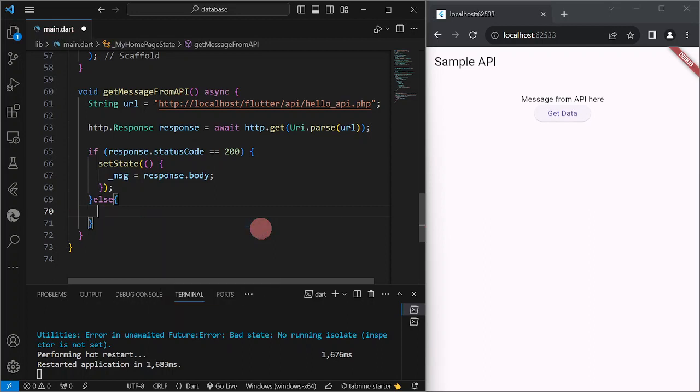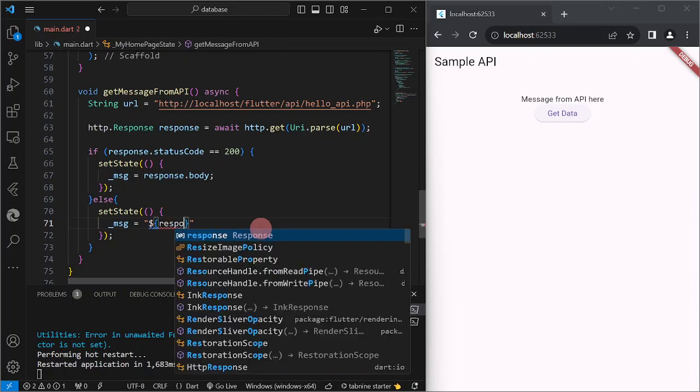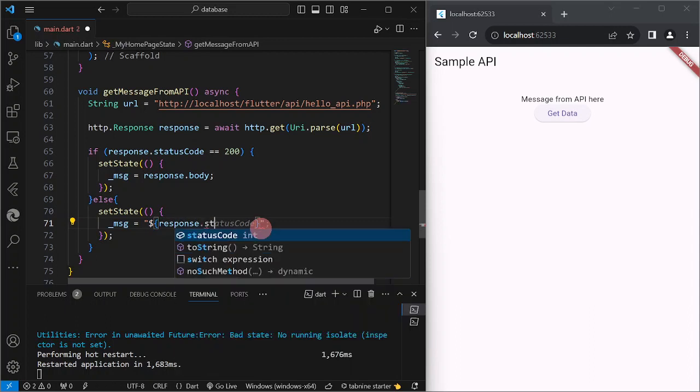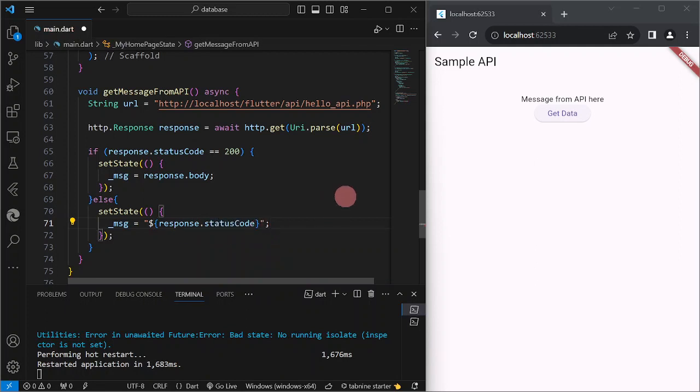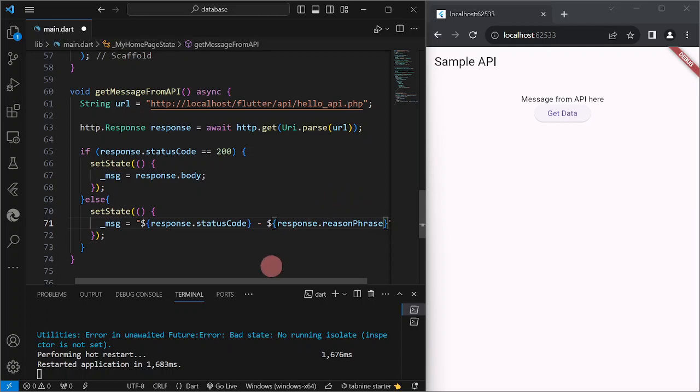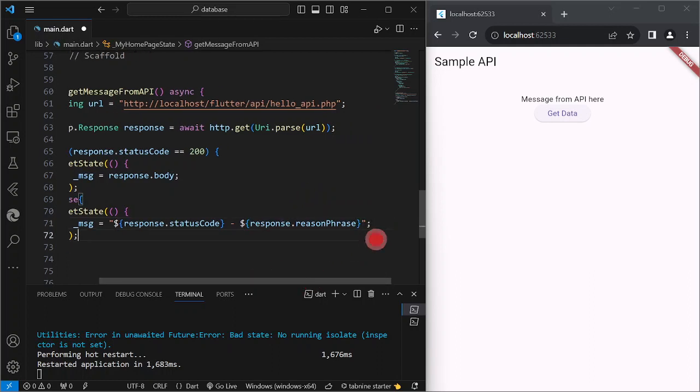Else, meaning if it was not contacted, we are still going to have a set state, and message is equal to the response status code, whatever it would be, plus the reason, or whatever would be the error: response.reasonPhrase. That is if there is an error.